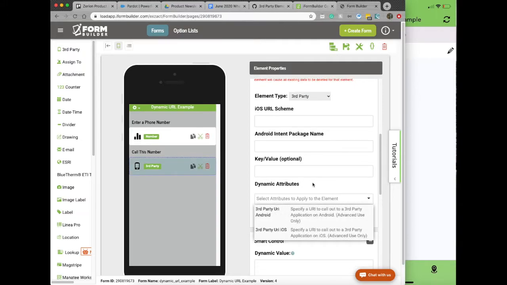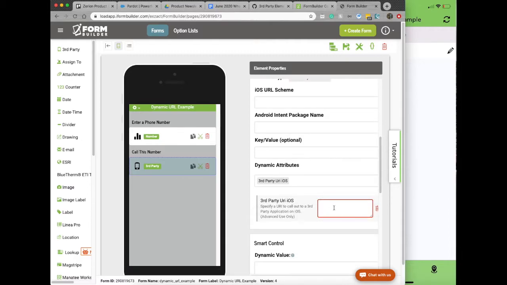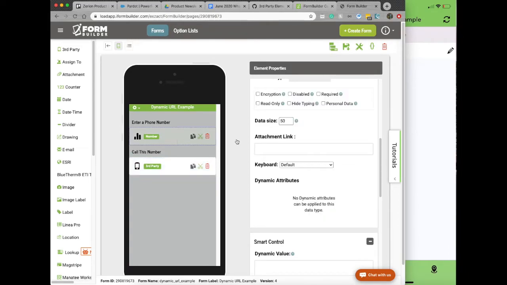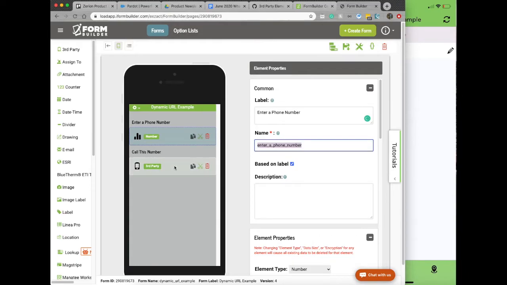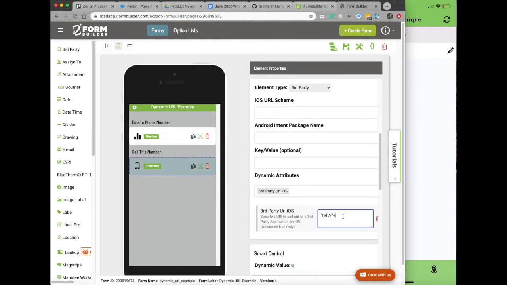So we're going to select the dynamic attribute, and we're going to select for the platform we're designing for. In this case, I'm using iOS, so I'm going to choose iOS. And since we want to call the telephone, the scheme for that is tel://. So that's going to be typed in as a string, right? tel:// plus the data column name from your field above here. So again, this is just like writing other JavaScript if you want to concatenate or combine two pieces of information together, a string plus a variable from your form.